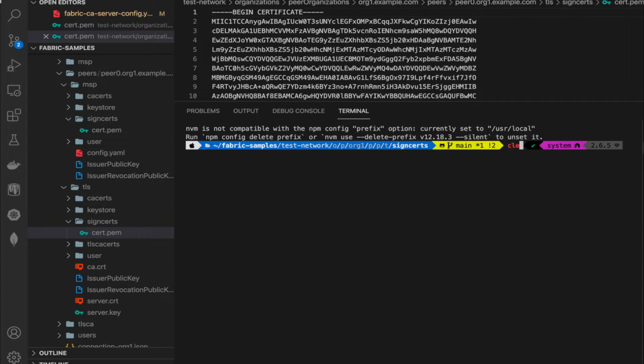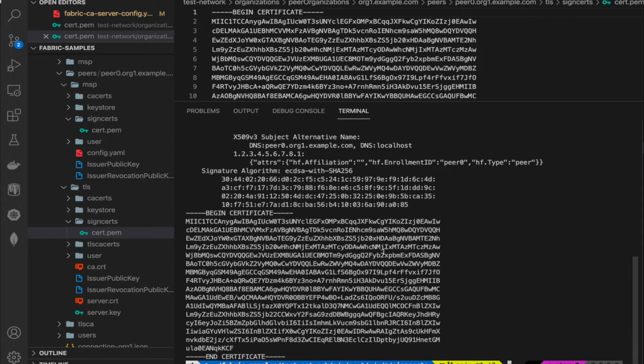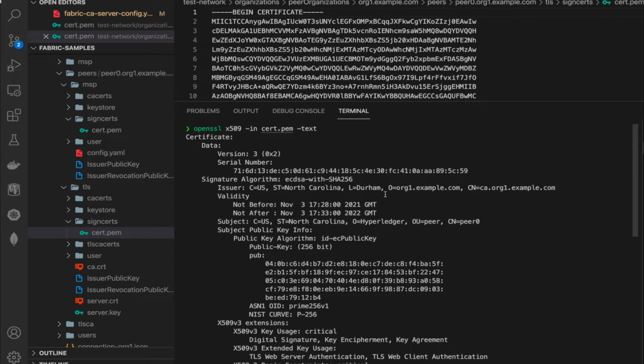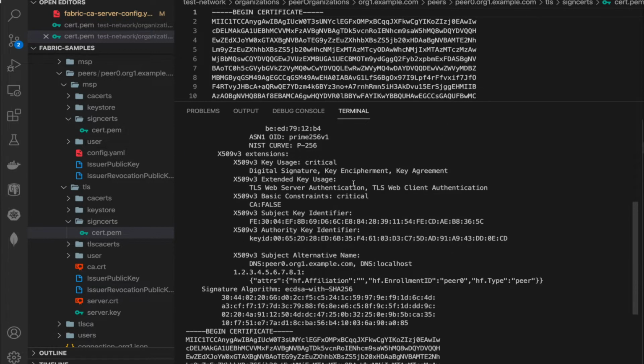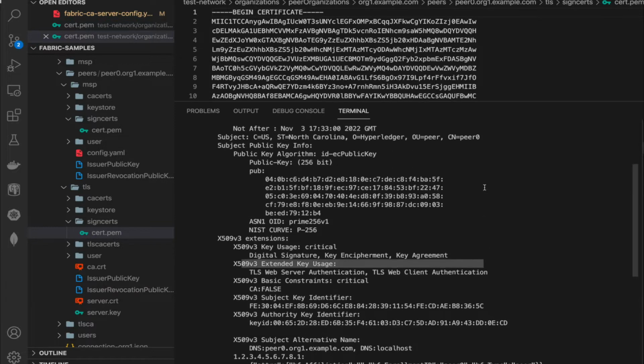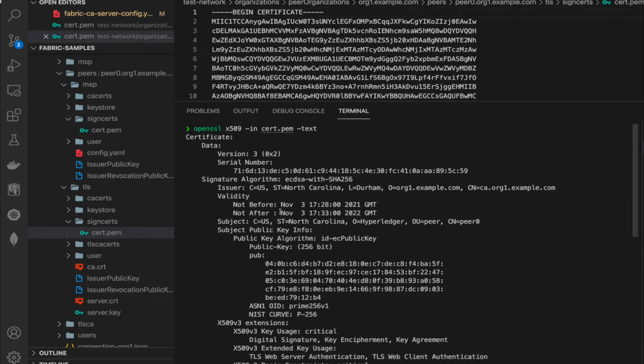So again, we have to run the same command, and if we see this certificate, it was issued by this entity, and it was issued to this peer 0. And if we scroll down, here we can see that this is a TLS cert. This is used for TLS web authentication as well as TLS server authentication. And if we take a look at the expiry date, we can see that this certificate is also going to expire within the next 5 minutes. So let's go and see what is going on in the terminal.